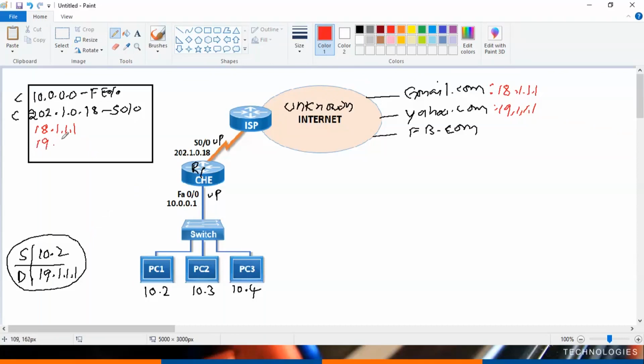Then when can users reach yahoo.com? This 19 network needs to be updated in the routing table. Actually, the 19 network is unknown. We don't know it. In the second case, if we know it, we add it. That's all, right? Okay. Now all my LAN users can reach the website. Which websites only?